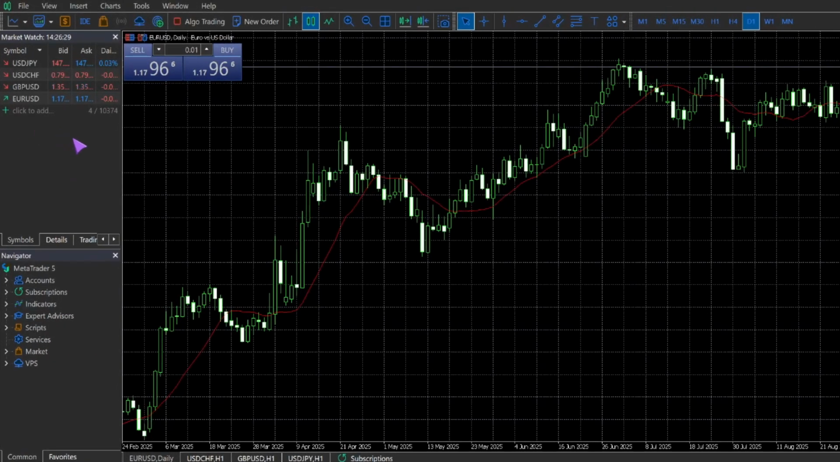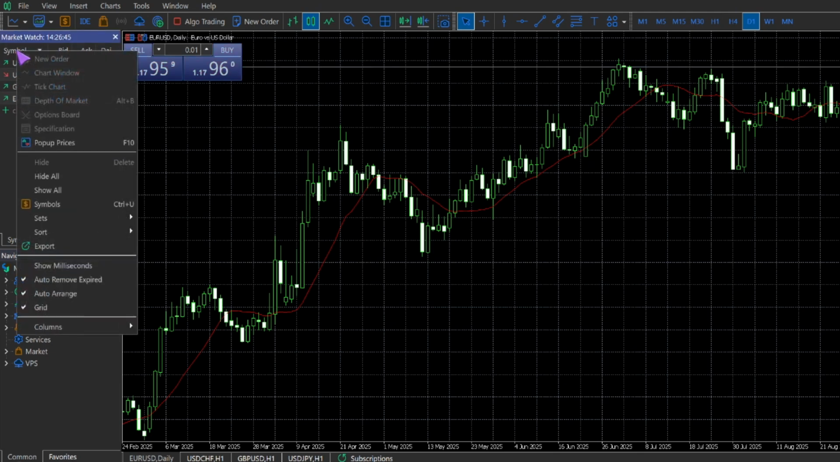Alright, let's slide over to the left side of the screen. This panel here is the market watch. This is where you see all the instruments your broker offers. You've got symbols, bid price, ask price. If you right click and go to symbols, you'll get a full list.